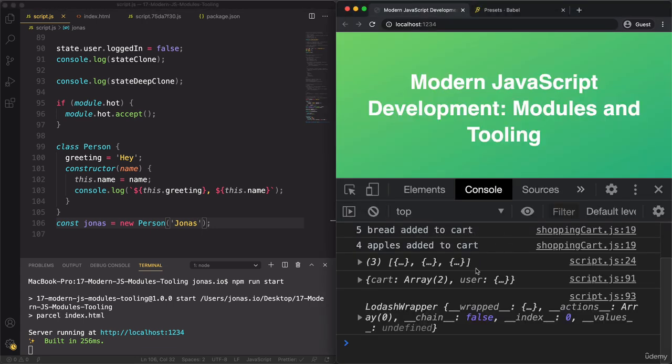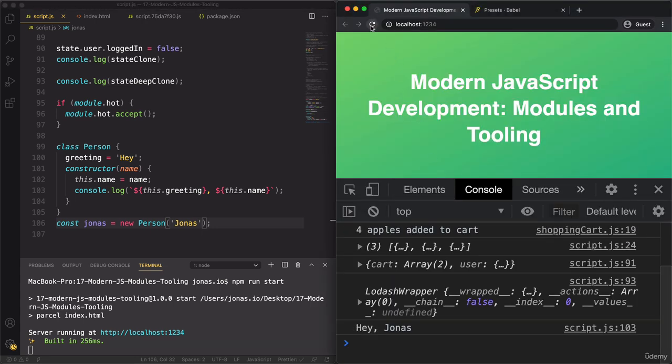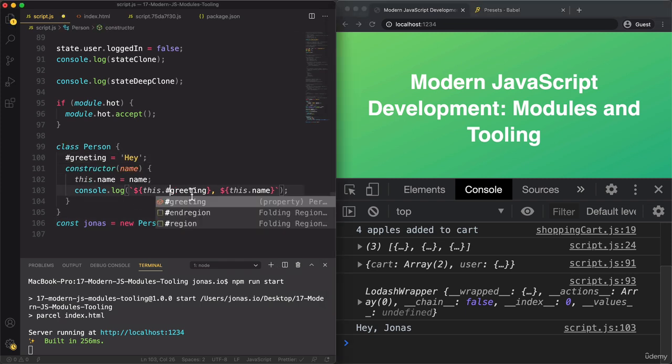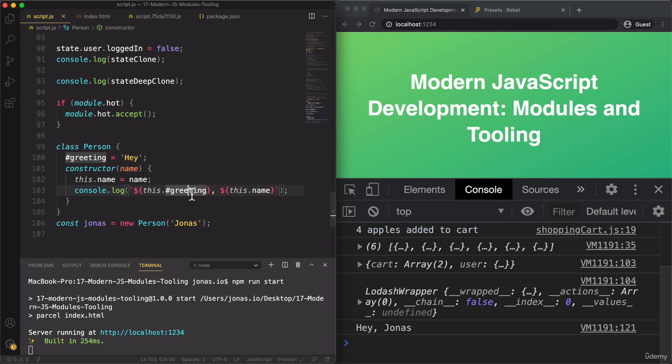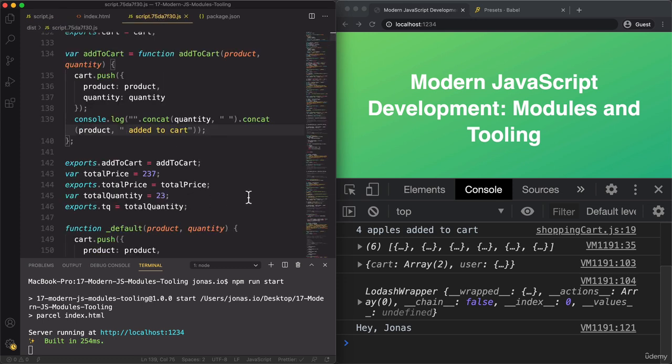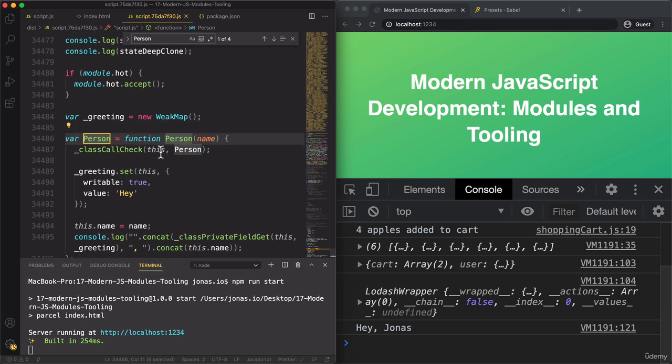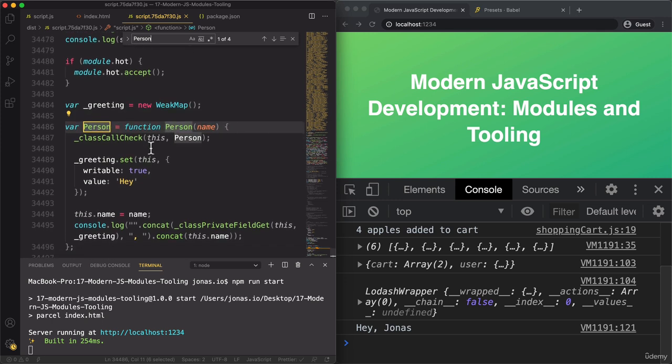But now let's see what happens here. We should get some kind of error. So let's see. Oh, and apparently it does work now. When I last tested it, it didn't work. So let's make this private. Maybe then we get the error I was expecting. But actually no, everything is working great. Let me just search our code here for person. And here you can see that the person class has nicely been converted to ES5. So the class keyword is nowhere to be found anymore.